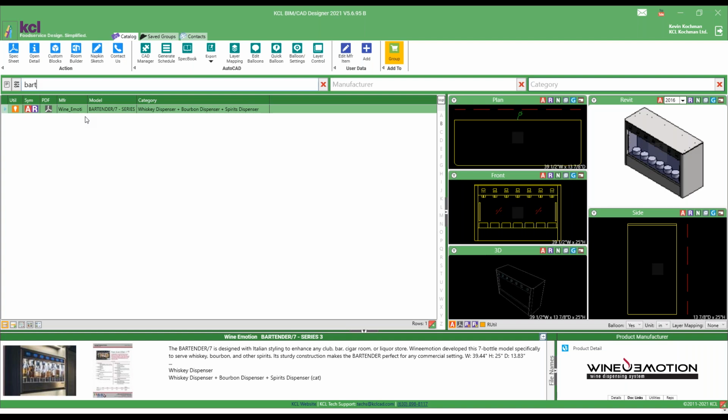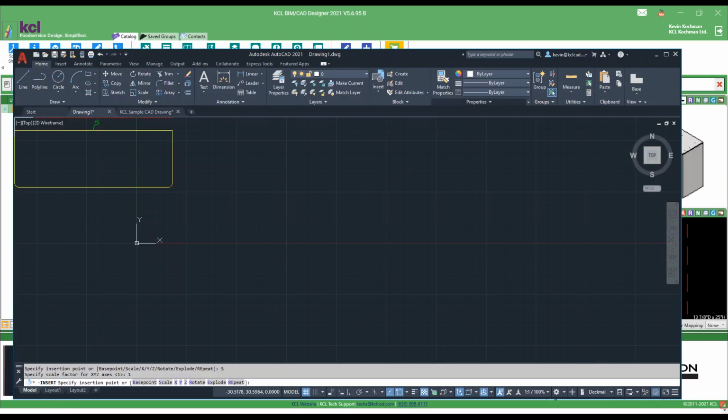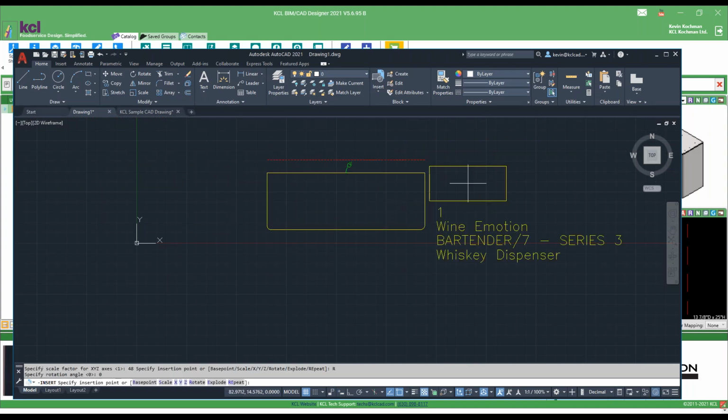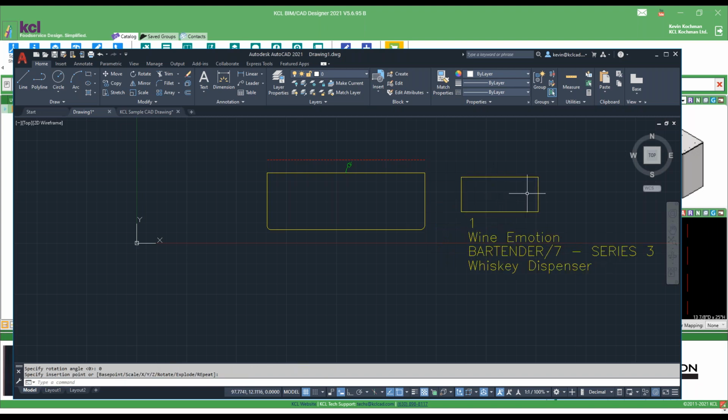Once I find what I'm looking for, I can click the A on the view I want to send over to AutoCAD. So here's my block. I place it, I can rotate it, and I will get a balloon or tag, of which KCL has multiple options that we cover in other webinars. This is just a rectangular tag.